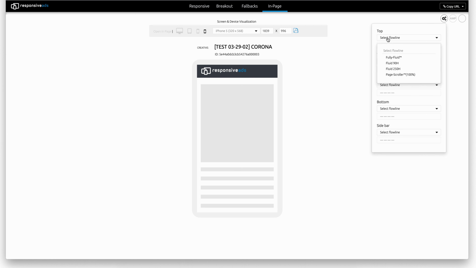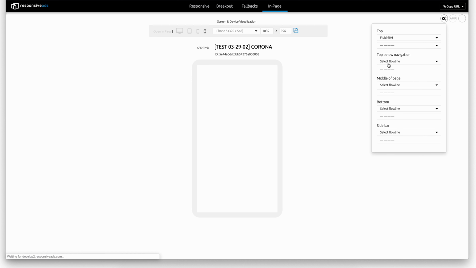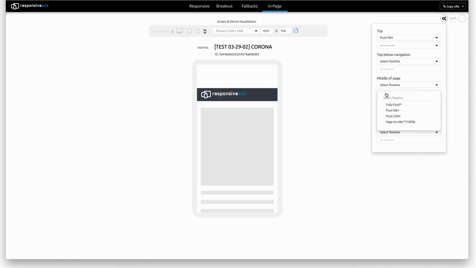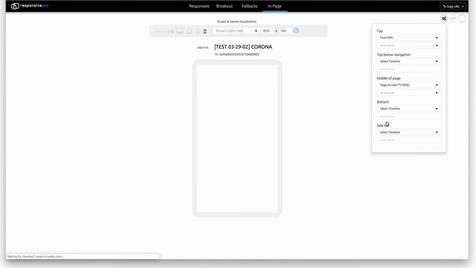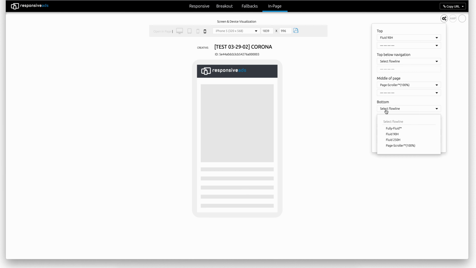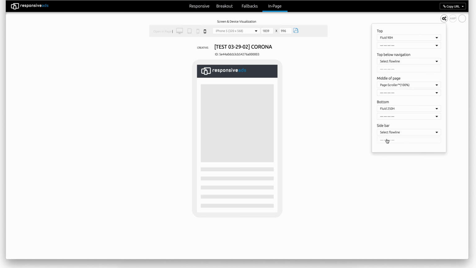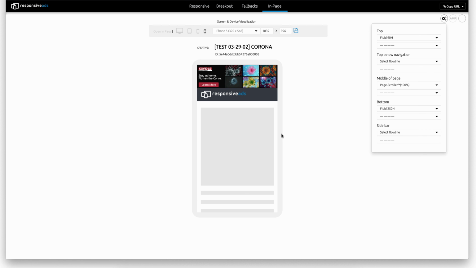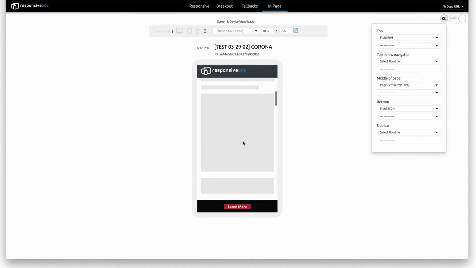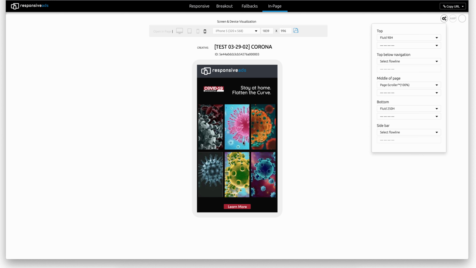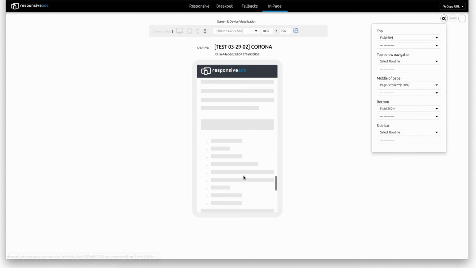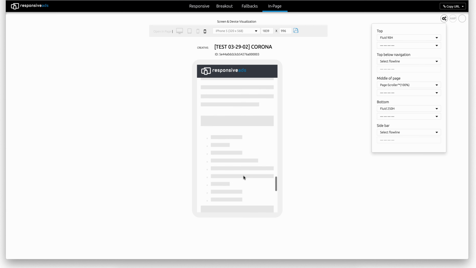let me just set up, I'm going to set up at the top the Fluid 90. In the middle of the page, I want to set up my page scroller. And then at the bottom of the page, I want to set up my Fluid 250. So now, as you can see, there's the Fluid 90 at the top. As I scroll through this, I have my page scroller in the middle of the page, and then I have my Fluid 250 at the bottom of the page.